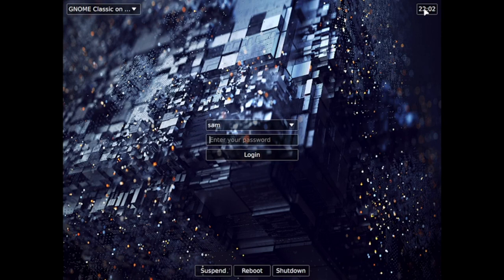On the top right the clock is there. Below, three buttons, suspend, reboot and shutdown, are there. There is no on-screen keyboard, and no button to activate it. I think some key bindings can be set for the on-screen keyboard. We will see that later on. Let us first log in.